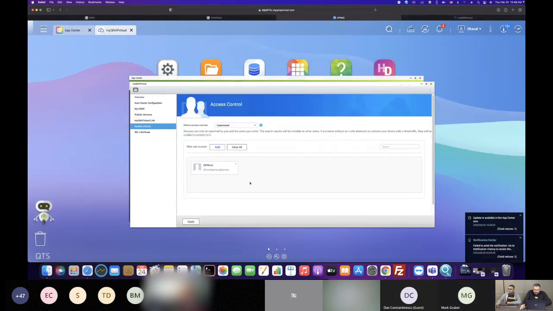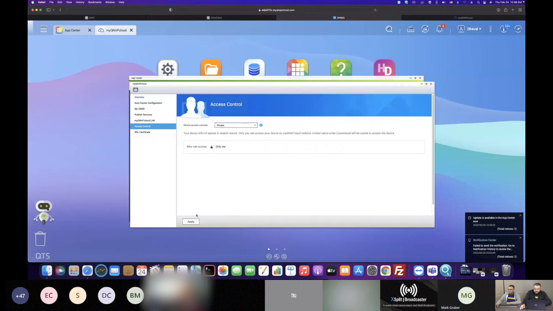So here, under access control, if you do provide access to another QNAP card, you can also remove them here and apply. And then you can just leave it as private, so only me can access your NAS, and hit apply. So nobody can access your NAS remotely as well. So that's another way to keep your NAS local only. These are the settings you want to do to keep your NAS local only.